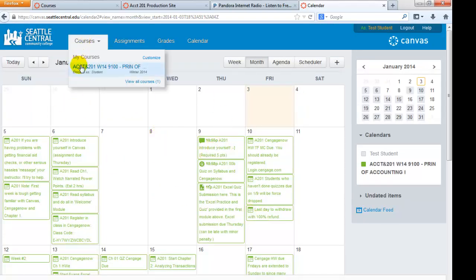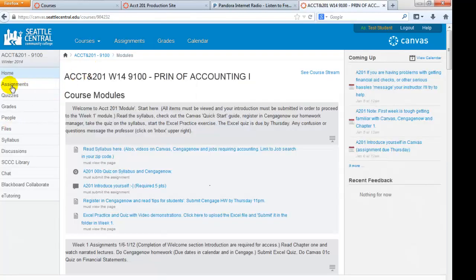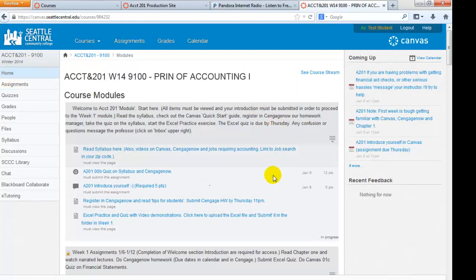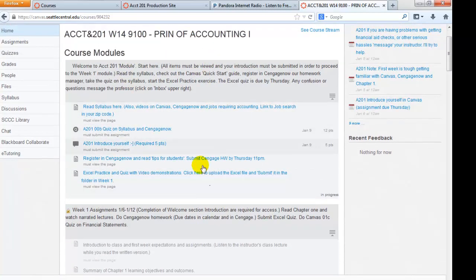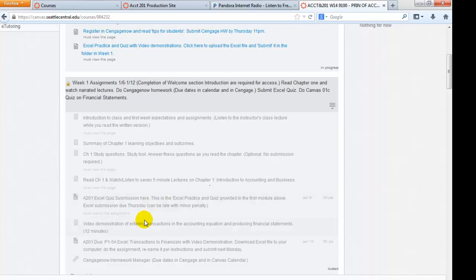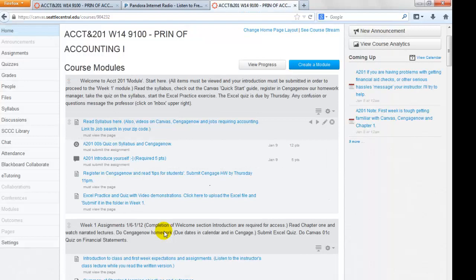So you can get to assignments from multiple different locations. You can get to them from the calendar, come back here to our home page, get to them through assignments over here, or get to them in each weekly module. In this class, you're working your way through the modules. Ideally, I've organized them from top to bottom, completing all the assignments in a module in order to proceed to the next module.